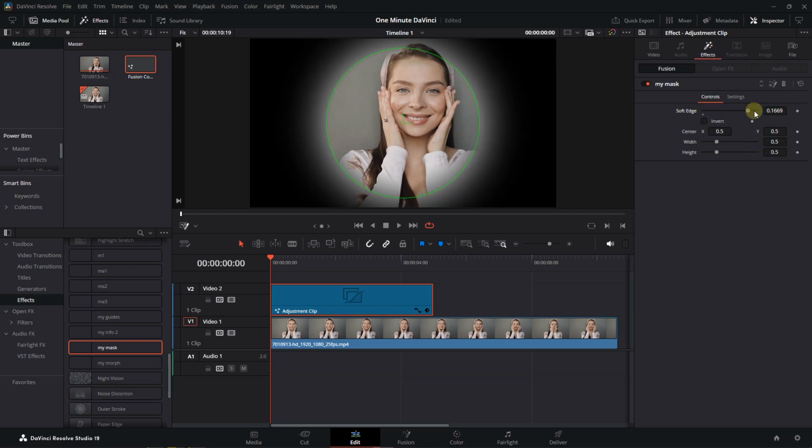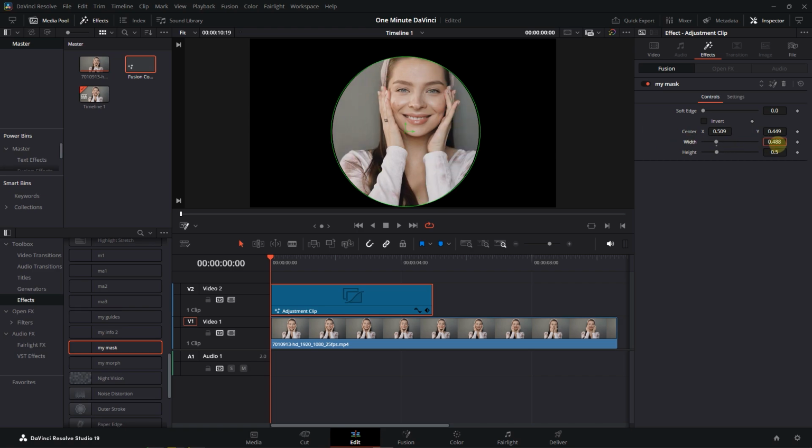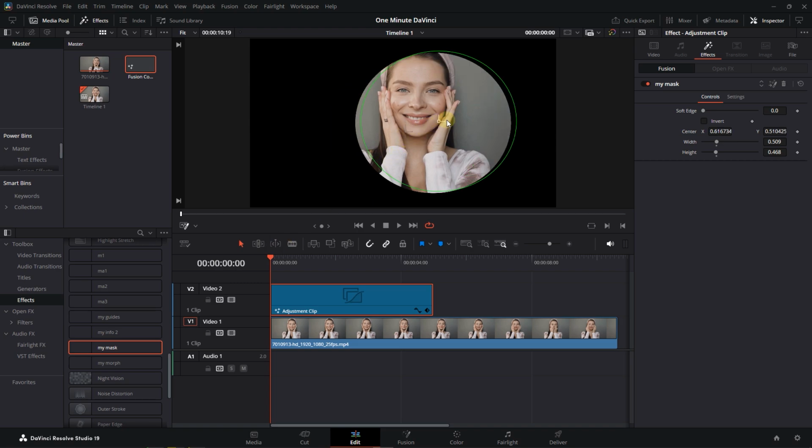Now click on the Effects tab and you can play around with the properties you chose when you created the macro. Also, from the drop-down at the bottom of Viewer, you can select Fusion Overlay and adjust the mask in the viewer.